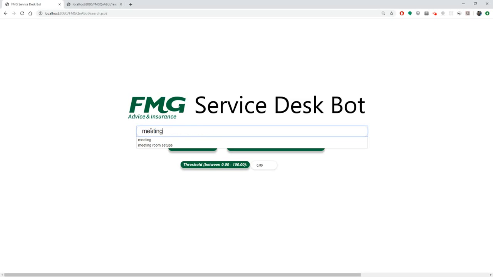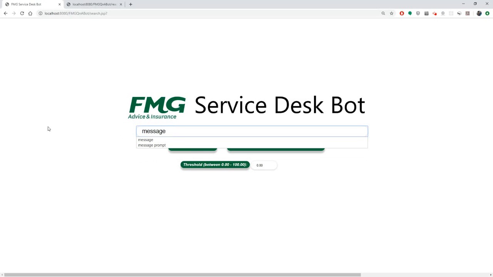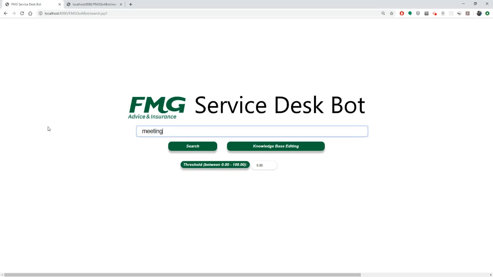and as you can see, once you get past 2 letters, the autocomplete will suggest some longer queries that are more directly tailored to what's in the knowledge base to help improve searches. I'll type in something else. There's an example of what might be prompted for an iPhone. Okay, so let's just stick with our meeting setup.